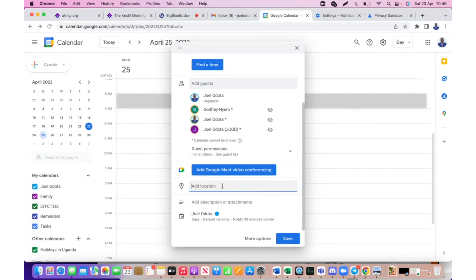Location, let's say we are meeting at Kectil program Uganda. So this picks places which are on the map only.